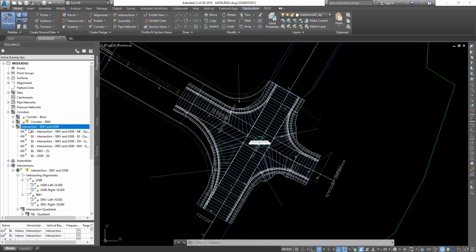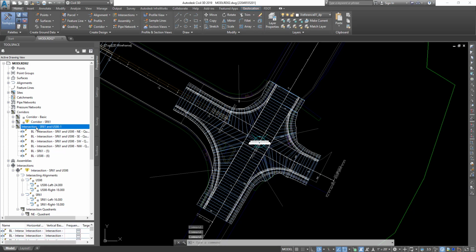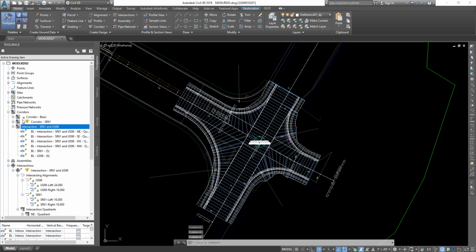So as you can see, when we click the plus symbol next to our intersection corridor, it shows all the baselines that were used or created for each quadrant. If you did rename the intersection, let's say for example I put a -1 at the end of it, I click OK, you may get a gold shield that pops up. Sometimes it does, sometimes it doesn't. If it does show up, simply right-click on it and then choose Rebuild, and that'll update the intersection with the current name.